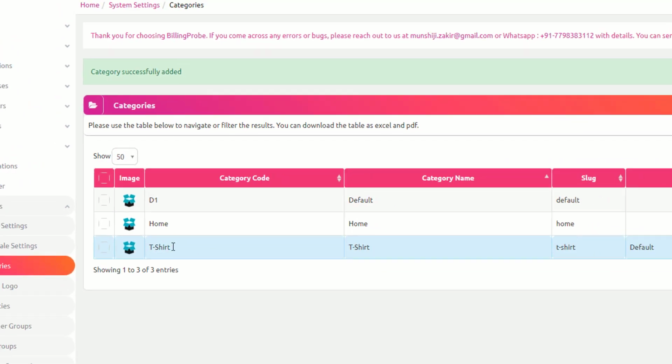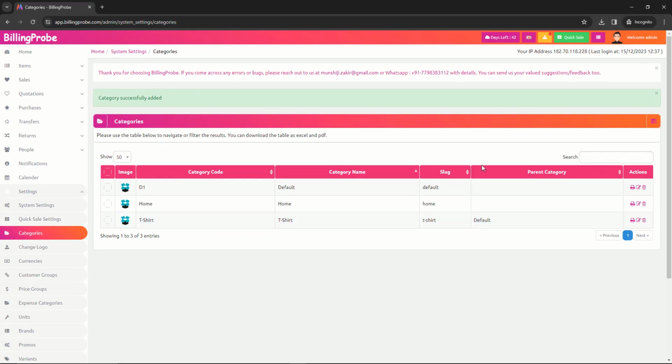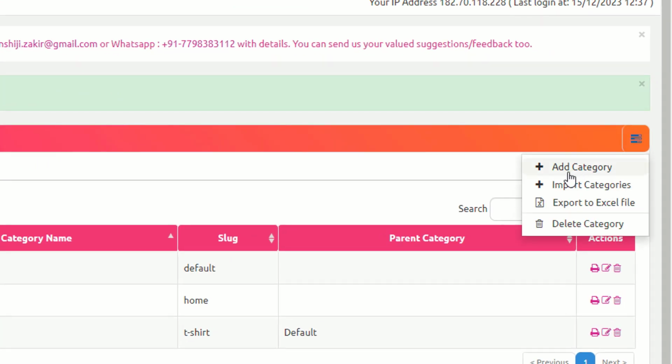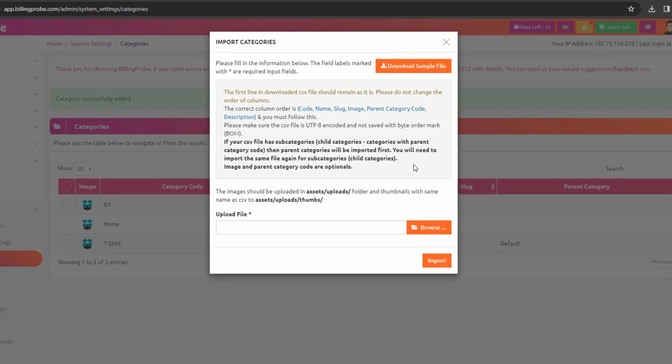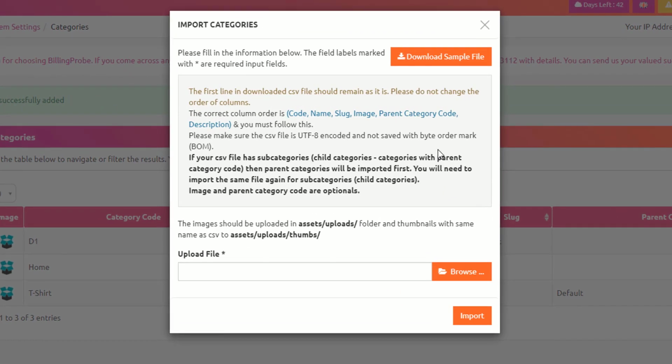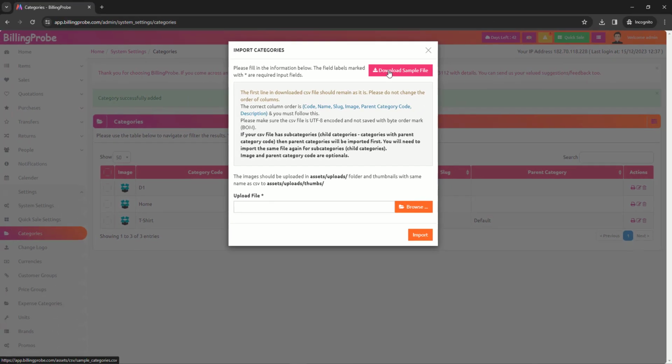Now let's explore how to import categories by Excel or CSV. Just head to the Actions and click on Import Categories. Here a pop-up will appear containing a sample file. We have to edit this file accordingly for our import. Let's open that file.